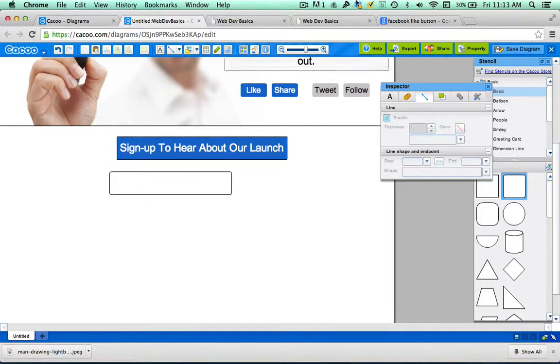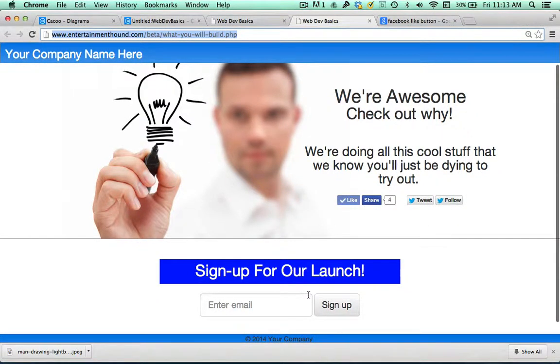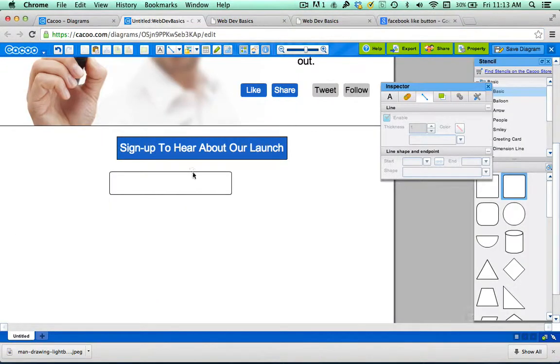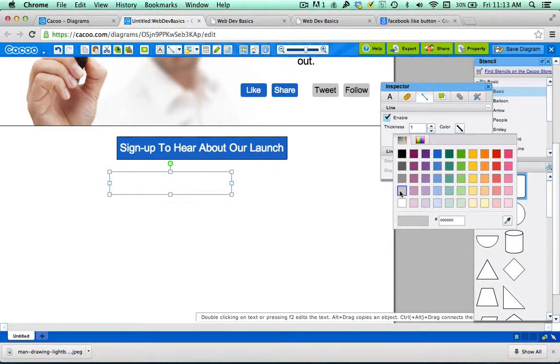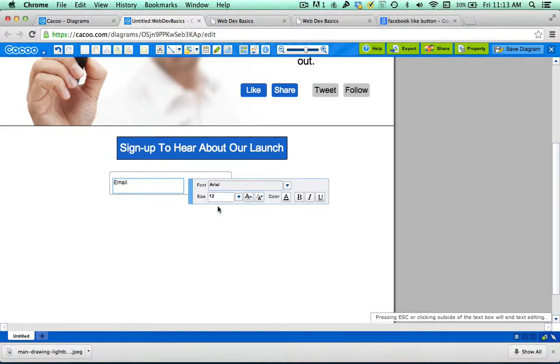So we have the box, and if we look here, it's a light gray border, so we can change the color of the border. We'll make that a light gray. So let's make it a slightly darker gray. There we go. And then we need to add the type tool so that people know what they're going to add in here.